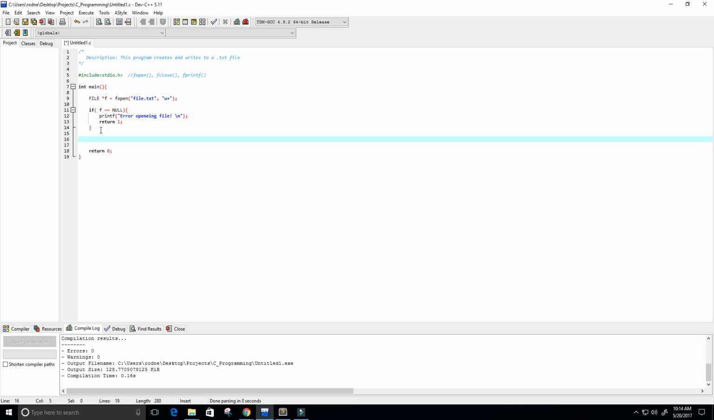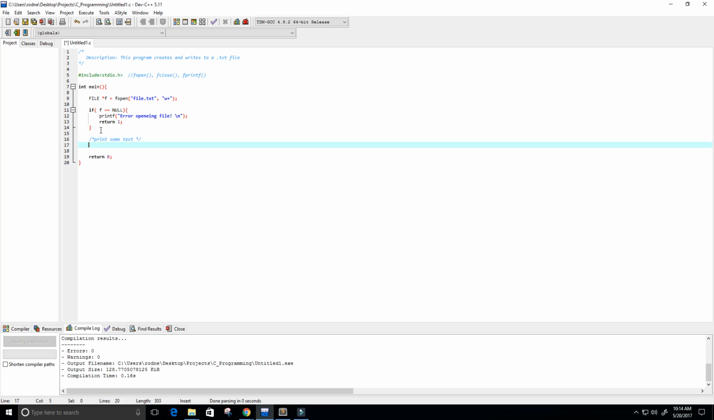All right, so let's print some text. It's going to be a const char, and we want it to be a string, so that's a char pointer. We're going to call it text. And text is going to be equal to "Write this to the file." And then a semicolon at the end there.